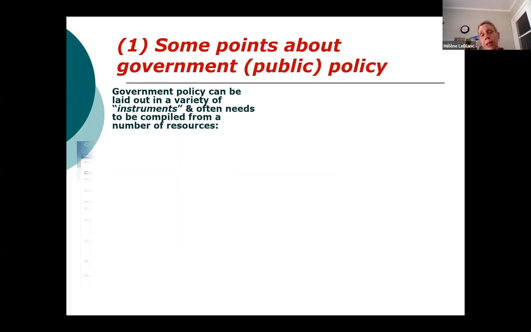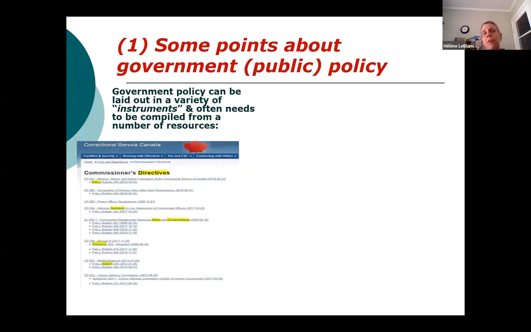Another point I wanted to make is policy is often laid out in a variety of what you'll see that word, I keep doing these stupid air quotes, sorry, instruments, and often needs to be compiled from a number of resources. So this is from the Correctional Service of Canada as an example.